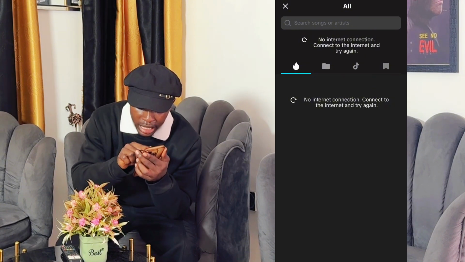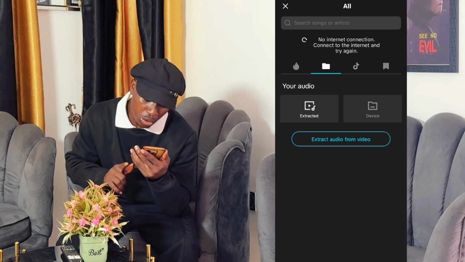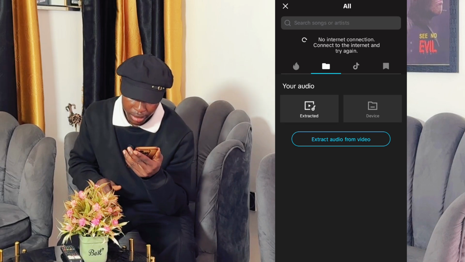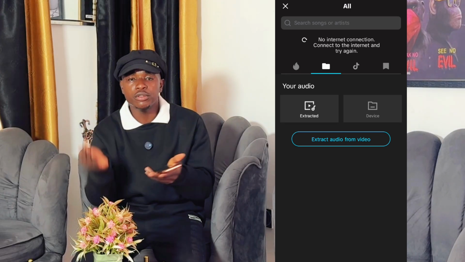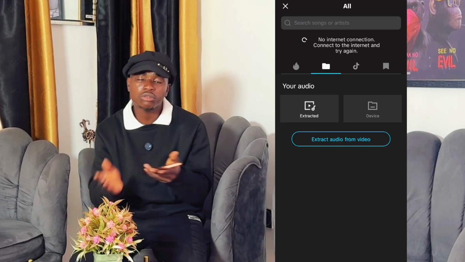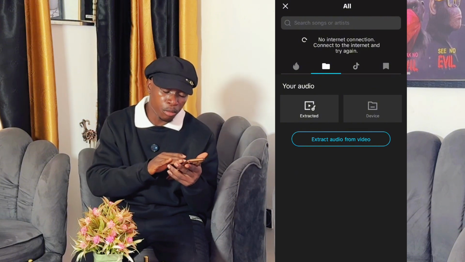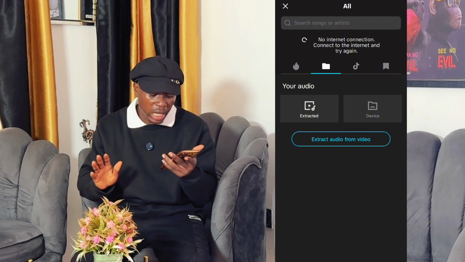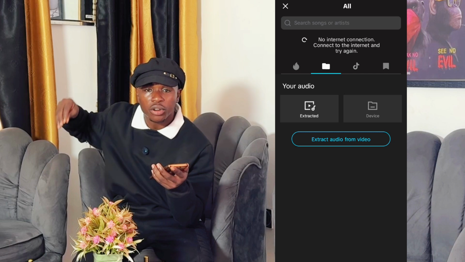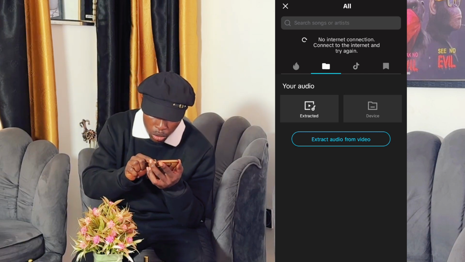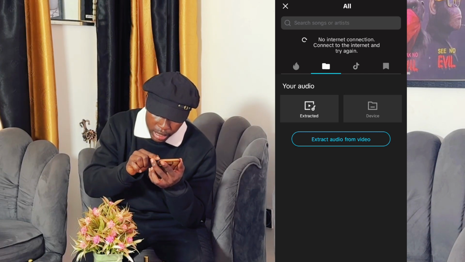You tap on this next icon over here and it will show you extracted sound. Extracted means you want to remove sound from somewhere, maybe from a video, but we don't want to extract anything. We want to pick that recorded tape we already have. So we tap on this next one, which is device.